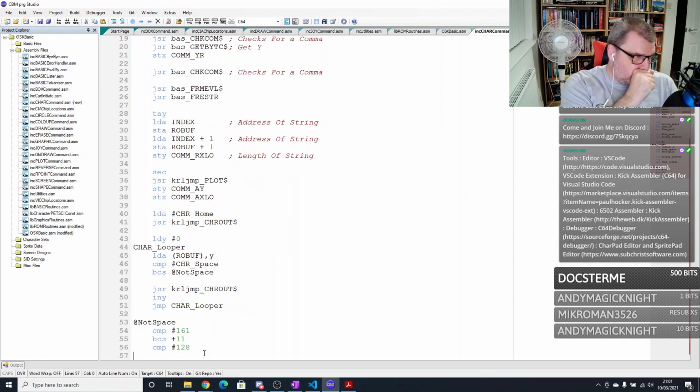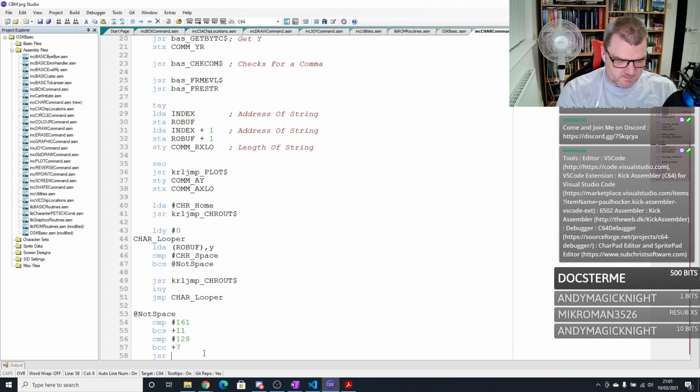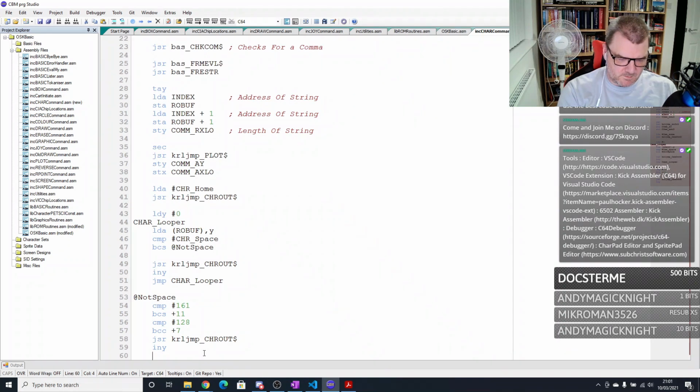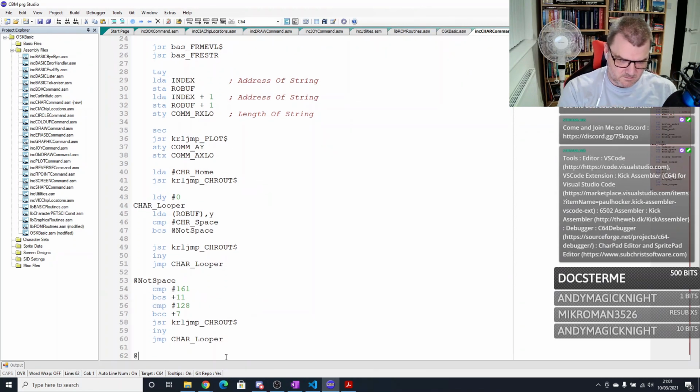128. And JSR kernel CHAR out. INY. Jump CHAR looper. So this is 7. So 1, 2, 3, 4, 5, 6, 7. So it's definitely here. So 1, 2, 3, 4, 5, 6, 7, 8, 9, 10, 11. Right, okay, so it comes here.